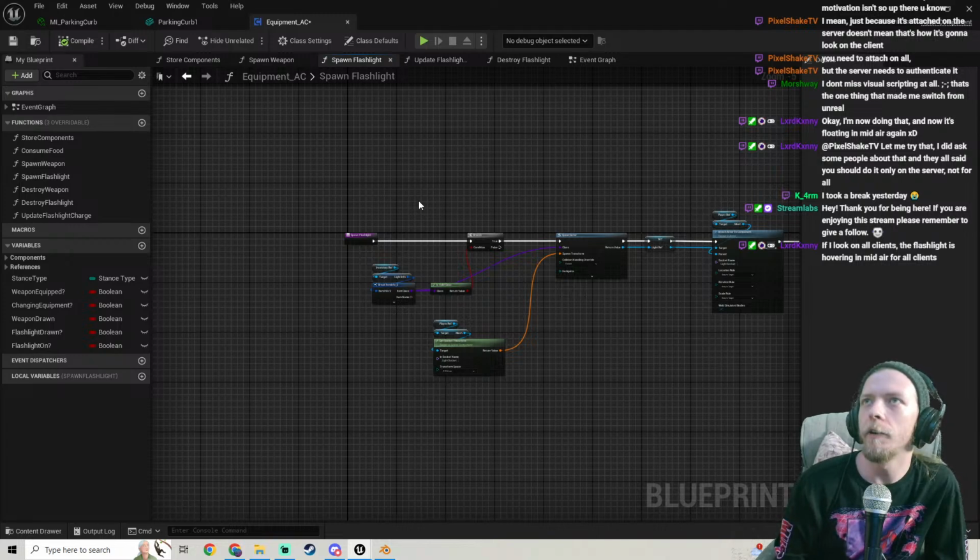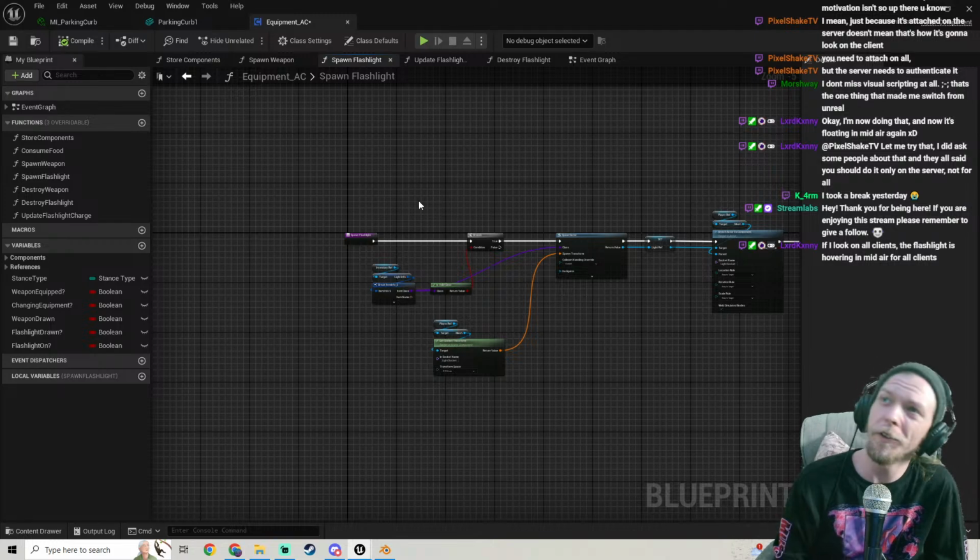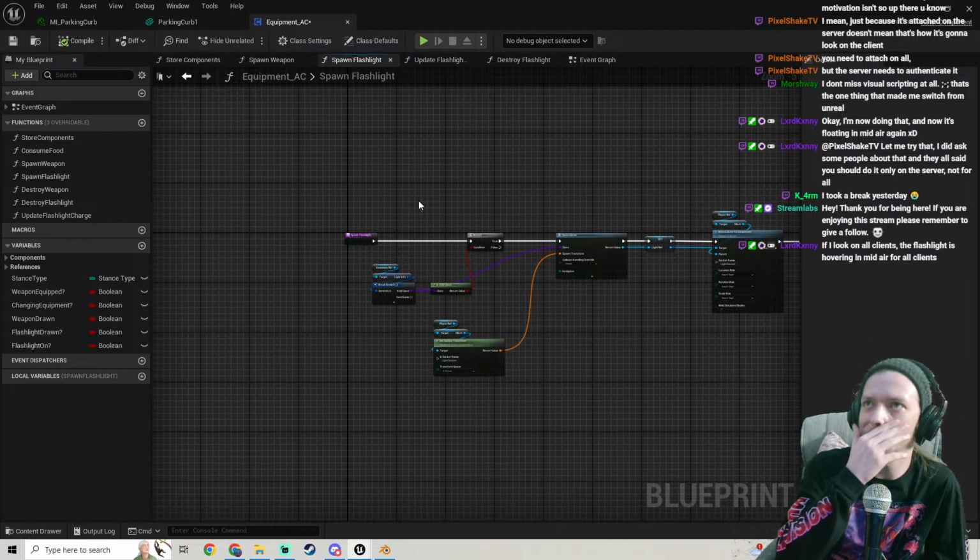Okay, I'm now doing that, and now it's floating in midair again. Let me try that. I did ask some people about that, and they all said you should do it only on the server, not for all, really.